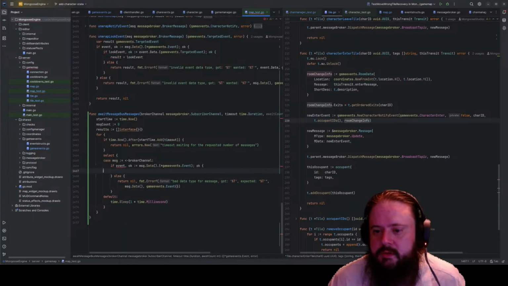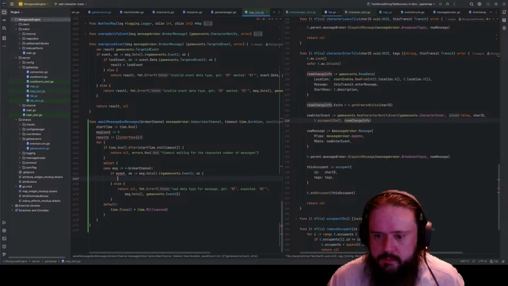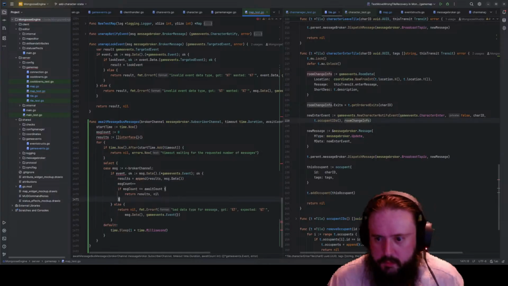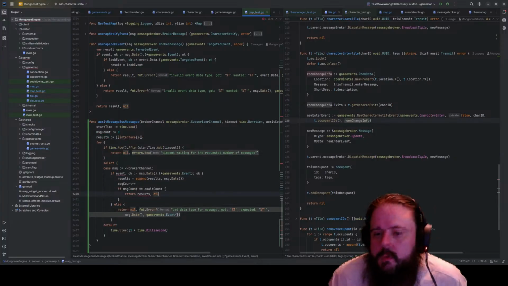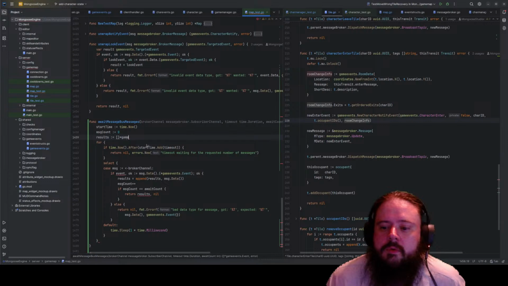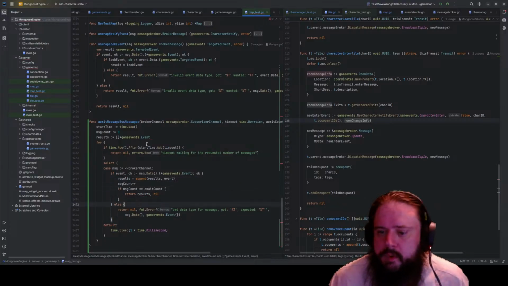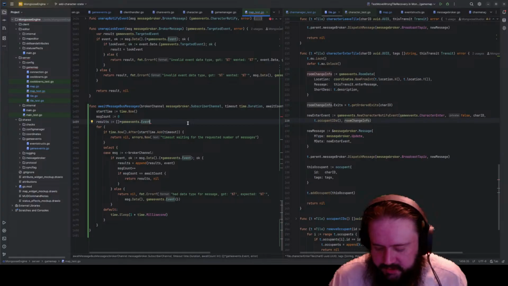This all goes in. Oop. There. But results needs to be that, and we need to put in event there. We're cooking with gas.